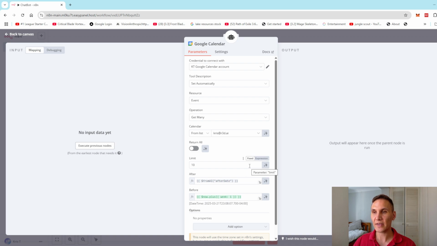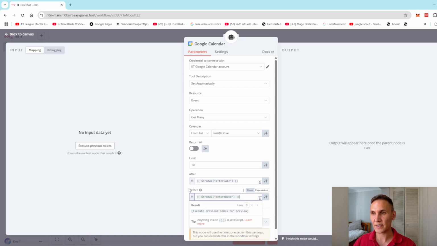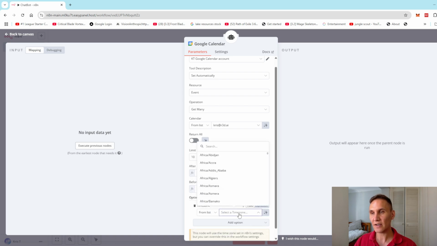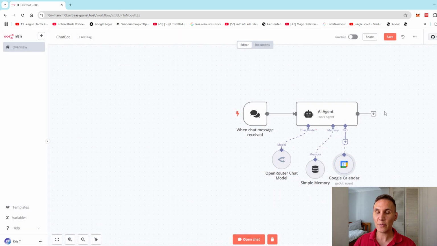We want to make sure that the AI agent is searching for bookings after the date that the user has specified, but also before the date that the user has specified as well. The last thing that we're going to do is just add a time zone. So we'll go and select time zone down here. And because I'm located in Australia, I'll just go and search for my time zone. Perfect.